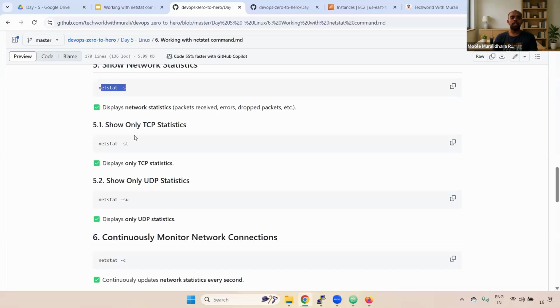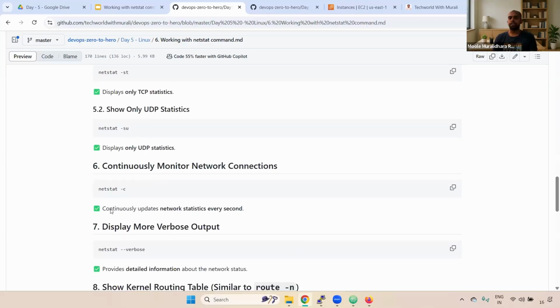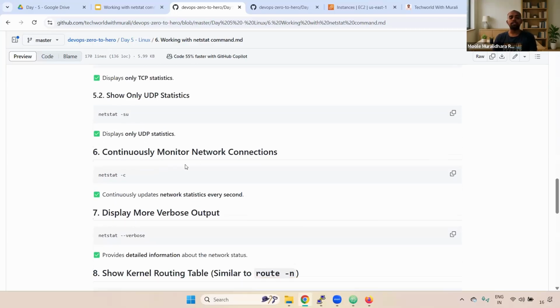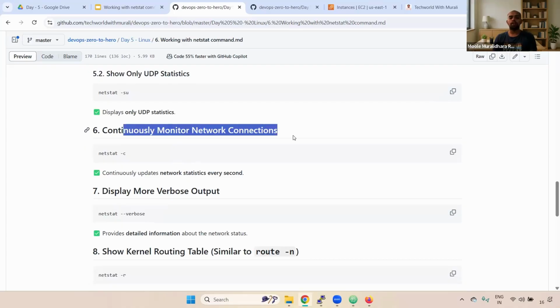Now you can see here, if you want to display only TCP or only UDP statistics, you can do that with -st and -su. Any questions? Next one, right? In case you want to continuously monitor your network connections, what you can do is use netstat -c. Netstat -c will display that.